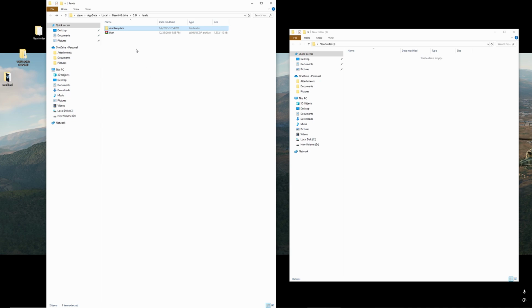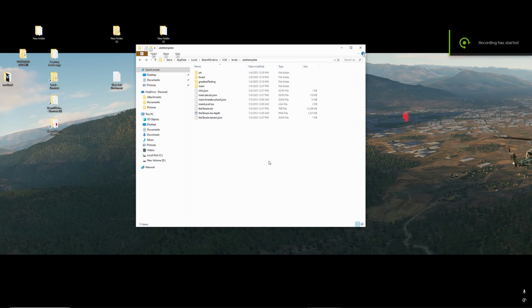Now that size could go up depending on if you add more materials to your map. It's not really going to go up depending on if you build your map. Like if you just start adding objects into your map based on what you have already in your folder, it's not really going to drive up the size of the file.